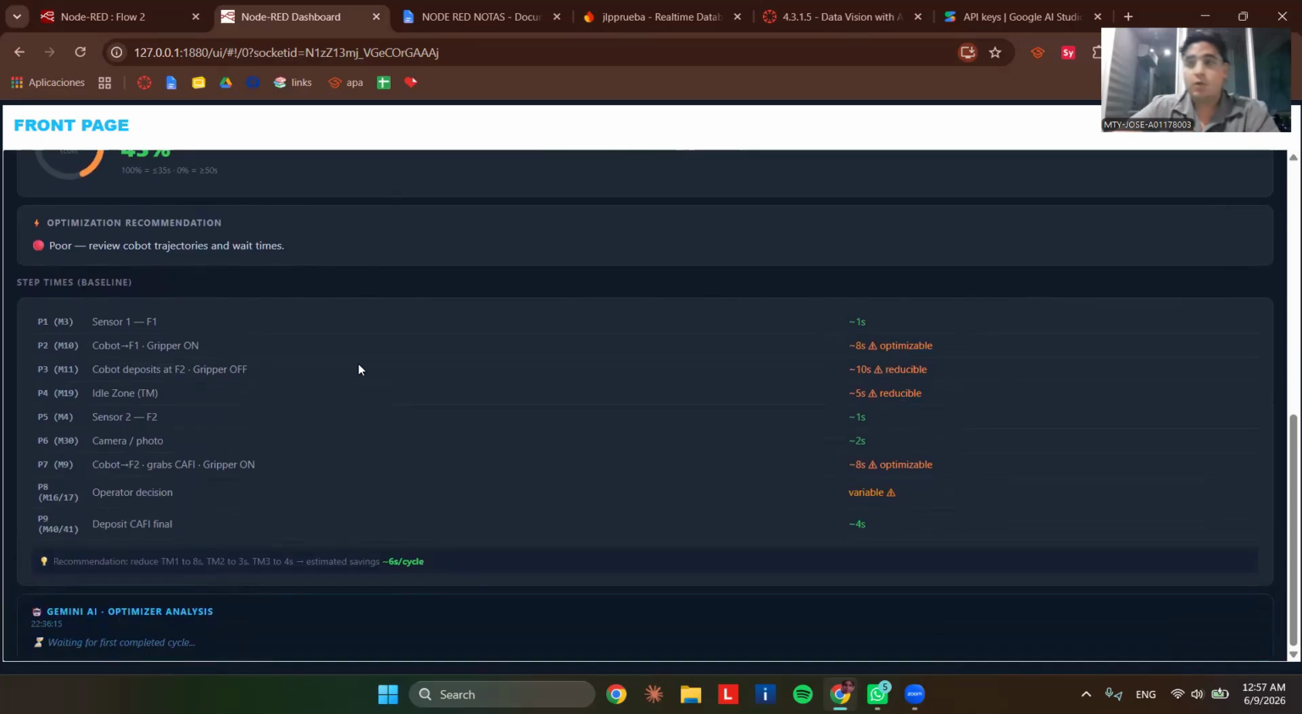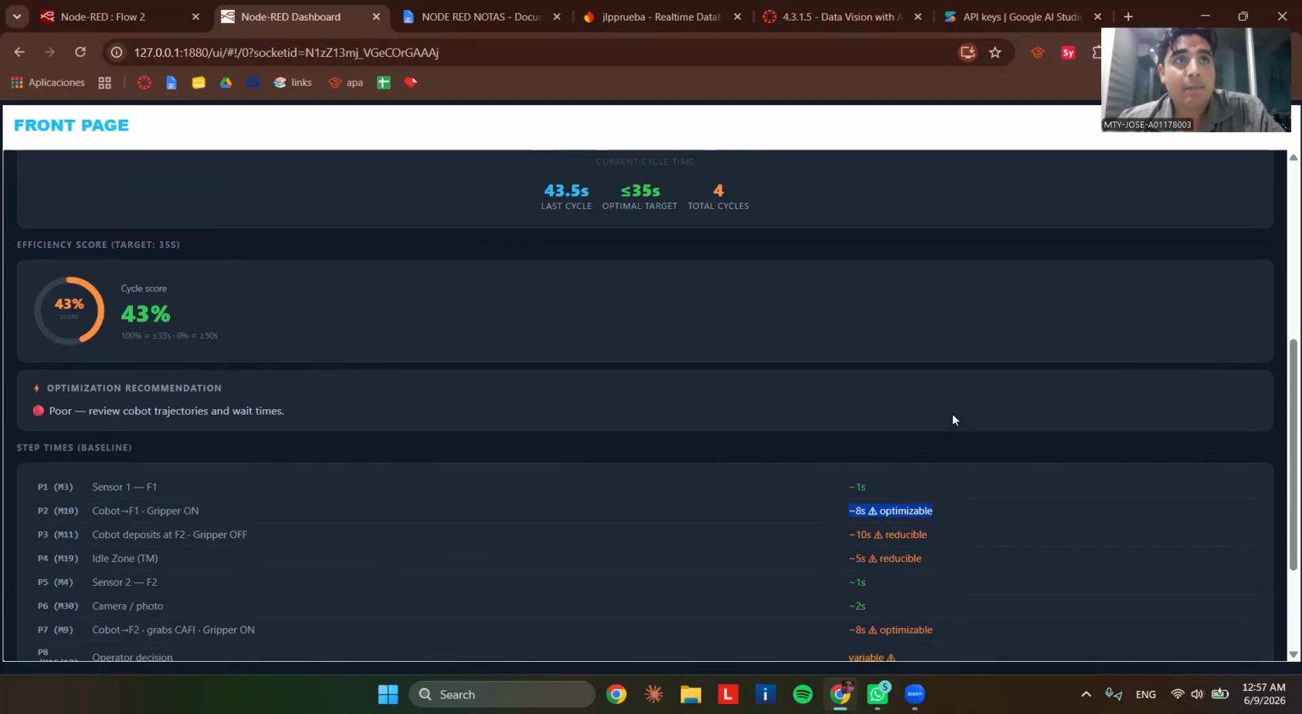And here we have some variables that we can change so we can have less time and more optimization in the process. So we can have like for example here sensor one, it's always gonna be pretty fast, so we don't take that in account. But for example, the cobot, we can optimize the cobot. We can use like for example joint movements that are faster than the linear ones.